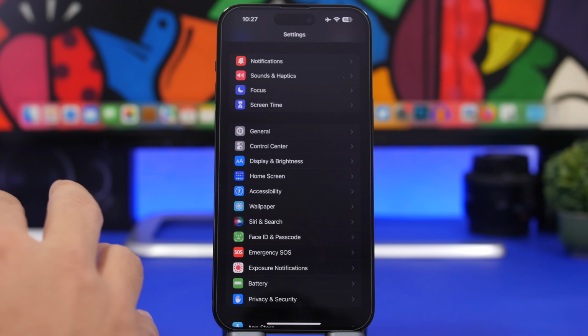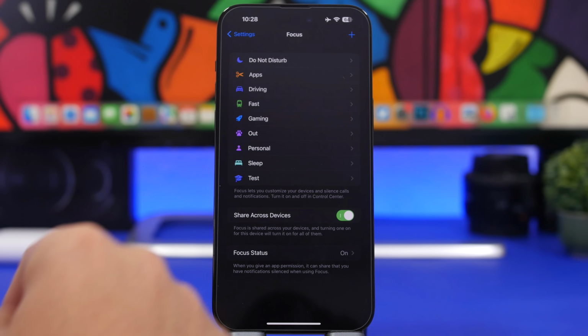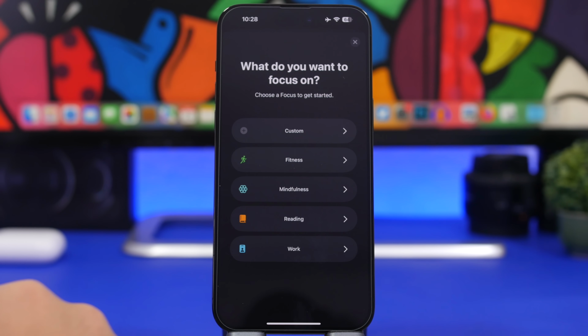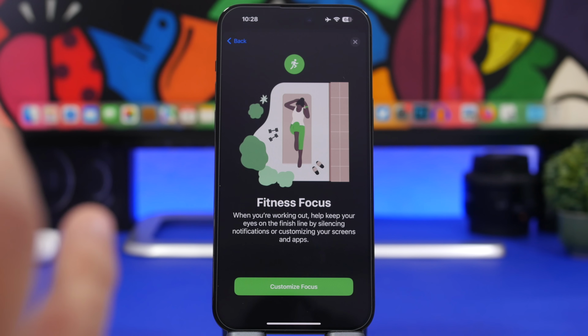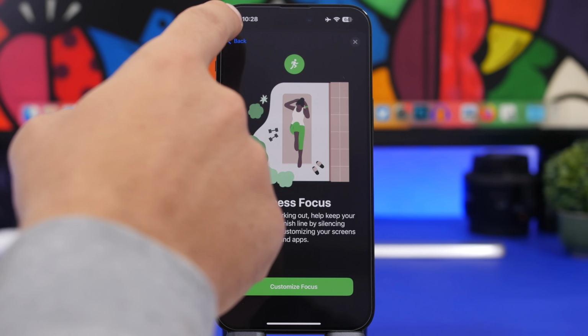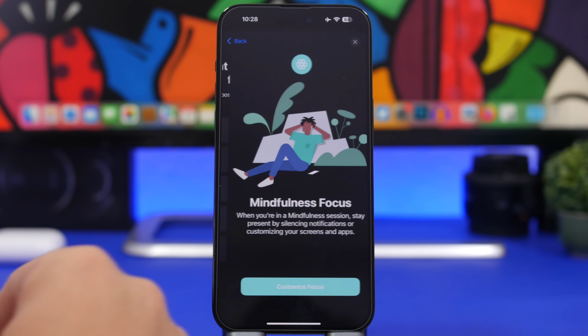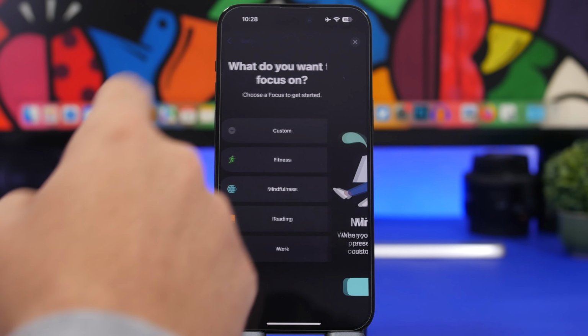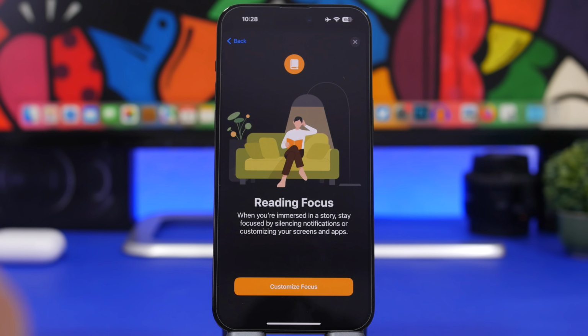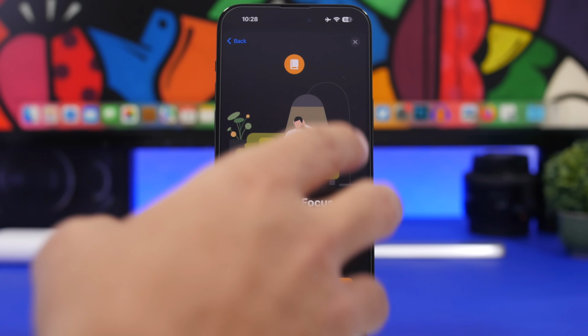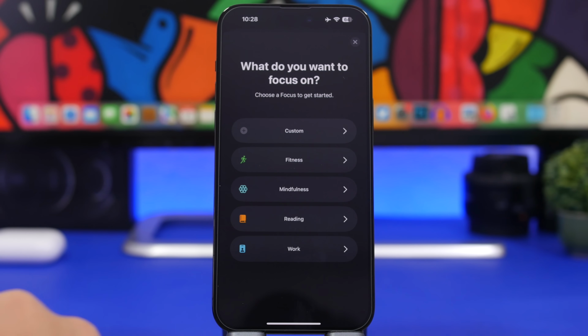There's also a change on Focus. If you go to settings, go to Focus, and you want to create a new focus here, if you go to something like Fitness, for example, you will see a new graphic right here, explaining what this focus mode does. Everything here has been changed, with all new graphics for all of these different focus modes that you can create and that are created in the Focus settings, but you just have to customize them from here. So you will get all new graphics that look much better.